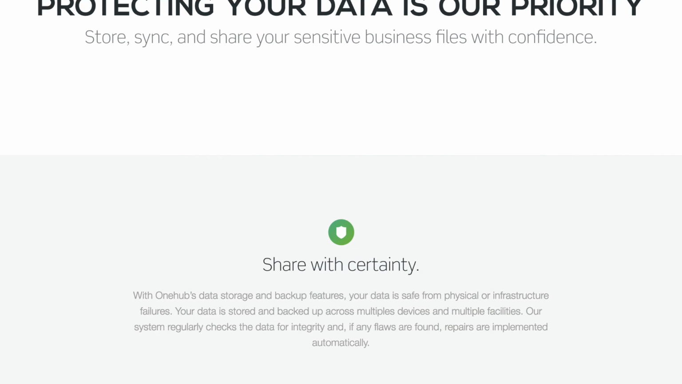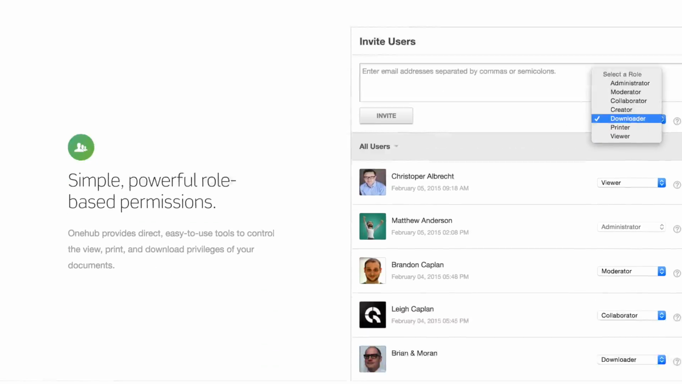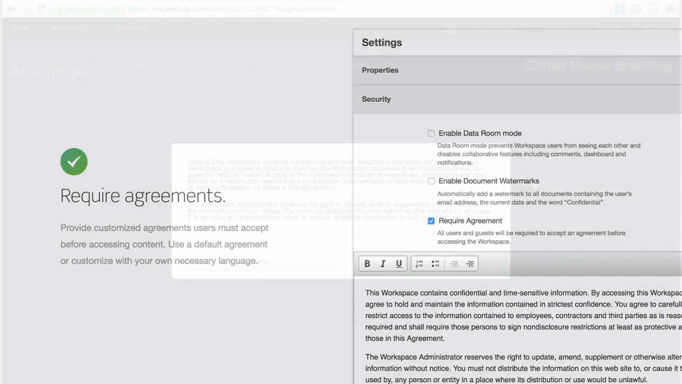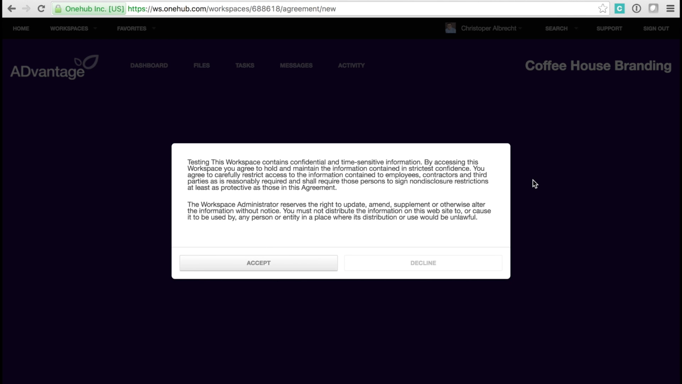One of the benefits of using Onehub is the multiple layers of security we offer to protect your files. One such tool is our custom agreements feature. With agreements enabled, you can require a user to actively accept a customized set of terms before they can access your content.